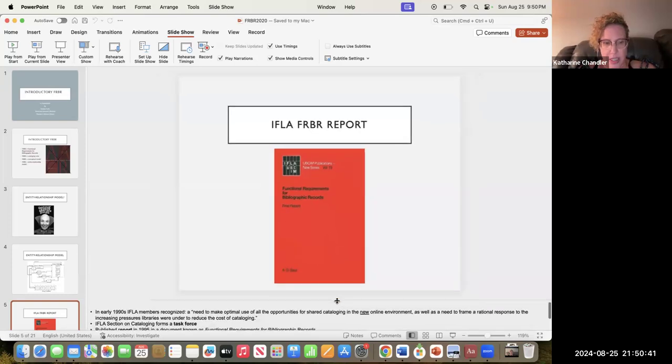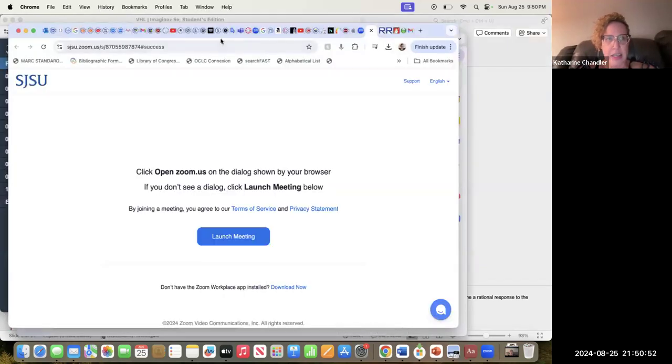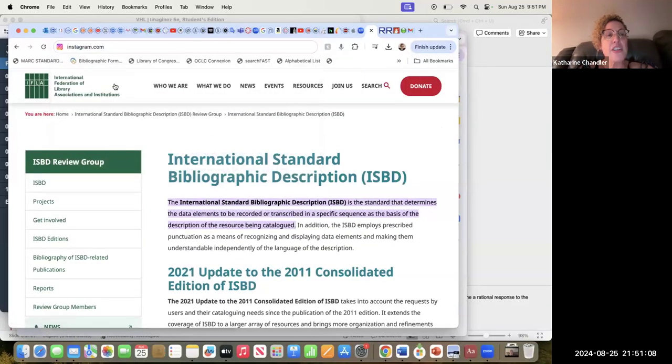IFLA, International Federation of Library, International. What is IFLA? Why am I forgetting what IFLA is again? Now I have to look up IFLA. IFLA. Yes. International. I just cannot remember all these things off the top, for some reason. International Federation of Library Associations and Institutions. Oh my goodness, I am losing my mind.